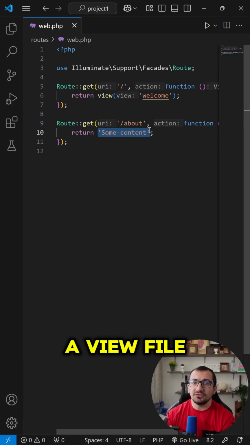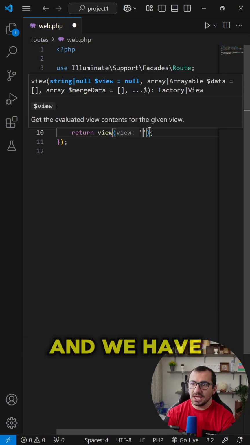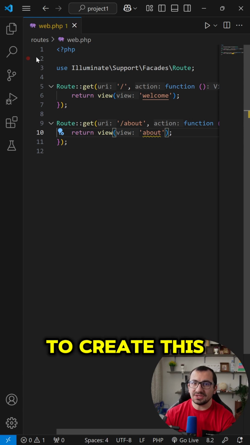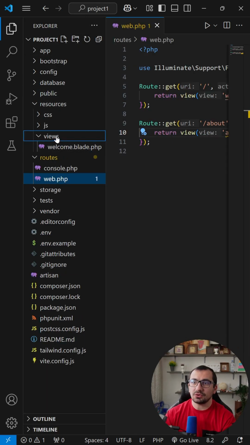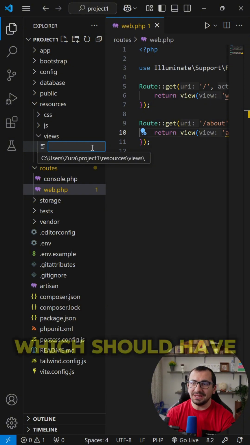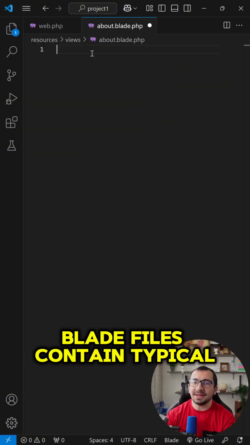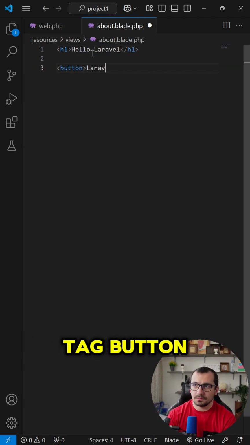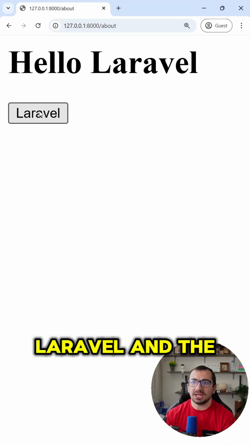Now let's create a view file for the some content. First, we're going to use the view function to render a file and we have to provide the view name. I'm going to call this about. Now we have to create this about file. We need to go under resources, views, and we have to create a new file right here, which should have an extension blade.php. Blade files contain typical HTML content. So we can create right here h1 tag, button, or any HTML content you want. We save this, we refresh the browser, and we see hello Laravel and the button.